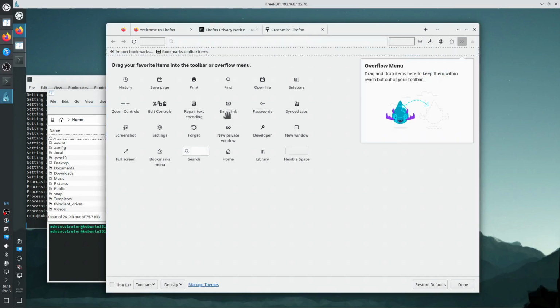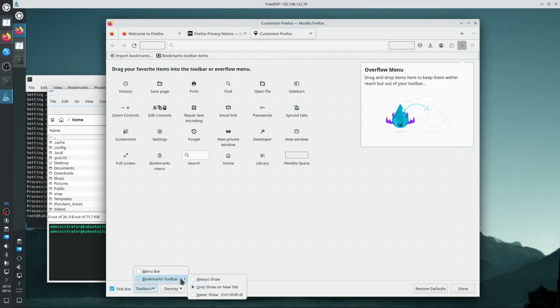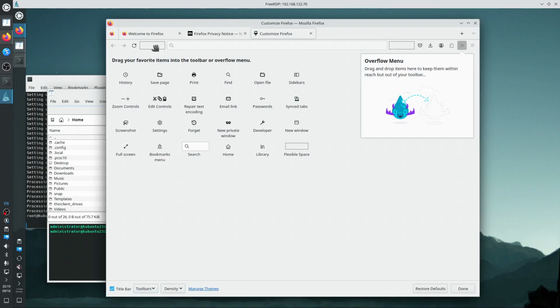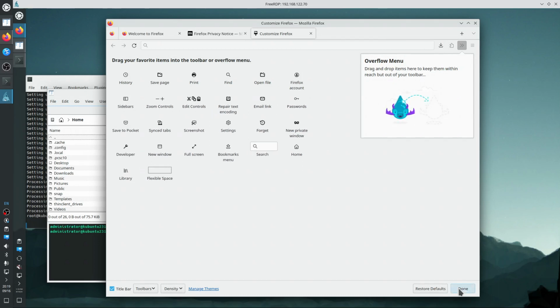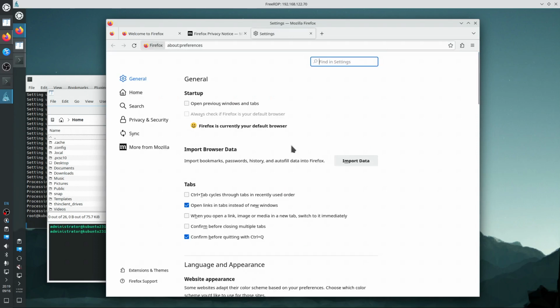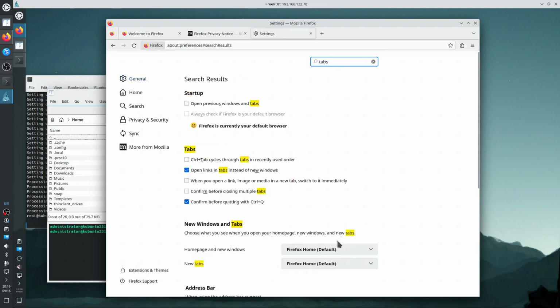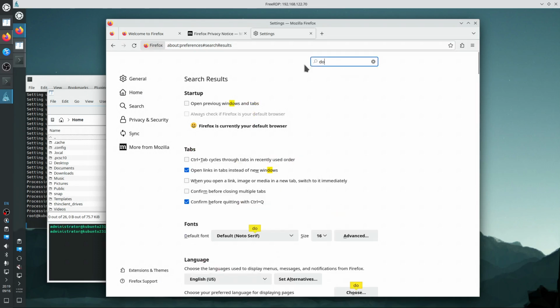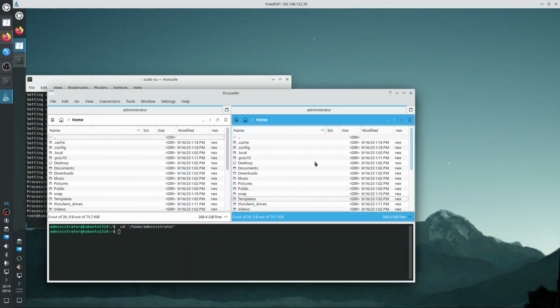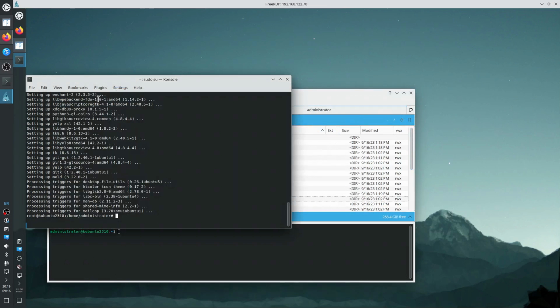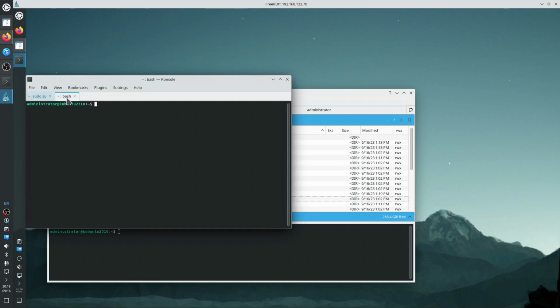Firefox. Make it show the title bar. Never show bookmarks. Remove unneeded things. Okay, settings. Tabs. Okay, and downloads. And that's it. Then console. So the tabs are at the top.